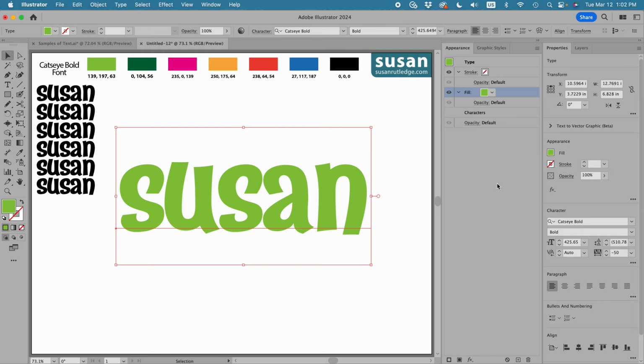I'm going to add another fill layer. So I'll come back down and click here again. I can have as many fills and as many strokes as I want on any object that I'm working on. That's the beauty of using the Appearance panel. And now I have two identical layers on the artboard. You just can't see them because they're stacked right on top of each other.